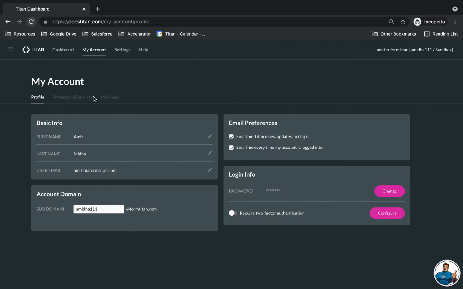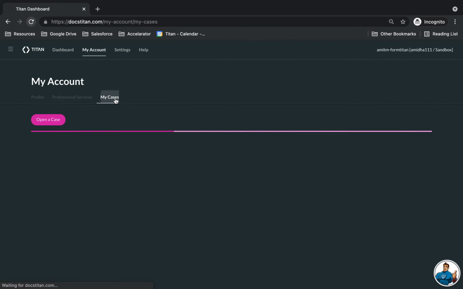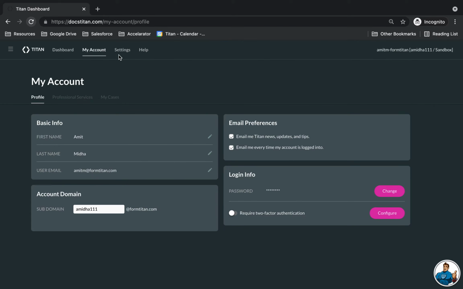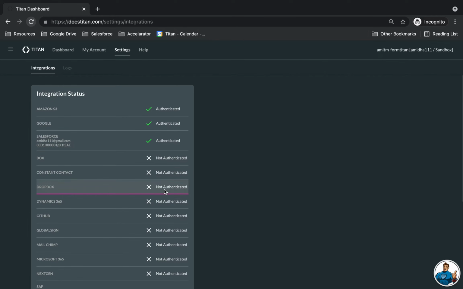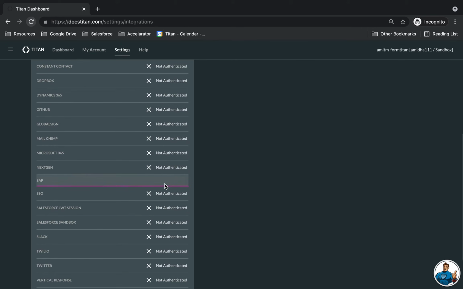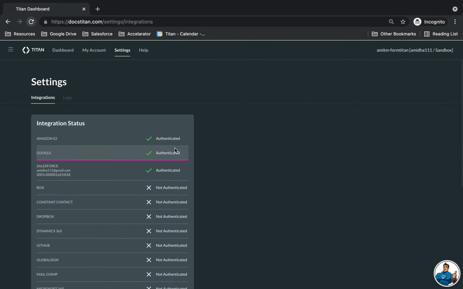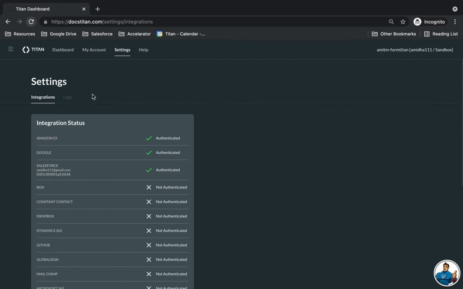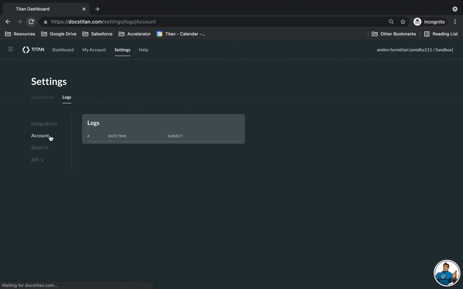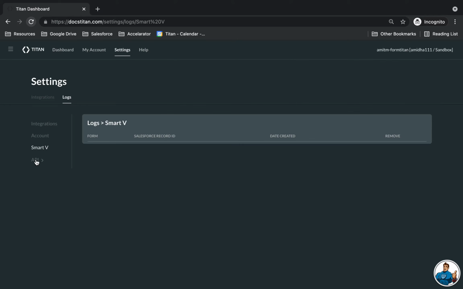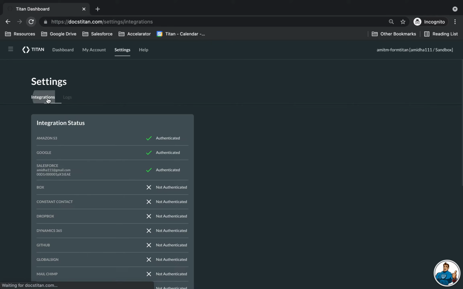In My Account, they'll be able to access professional services, they'll be able to access their own cases, and in the settings, they'll be able to have a look at what apps are authenticated, but they cannot revoke authentication for any of these apps. An editor will never have that kind of permission. They will be able to see all these details, that's absolutely fine, but they will not be able to revoke the access. That's for a power user, and I'll come back to that in a second.